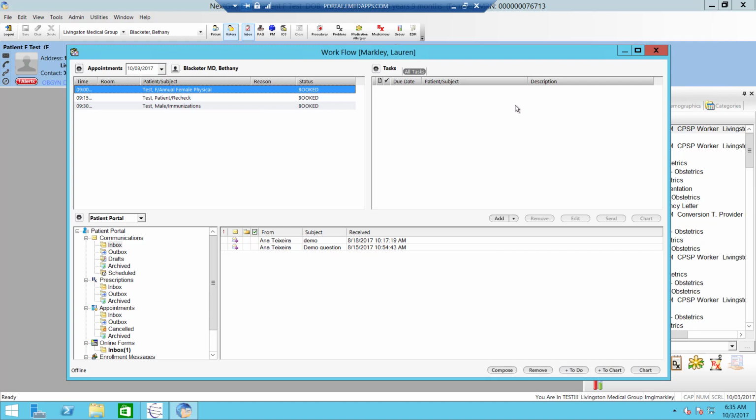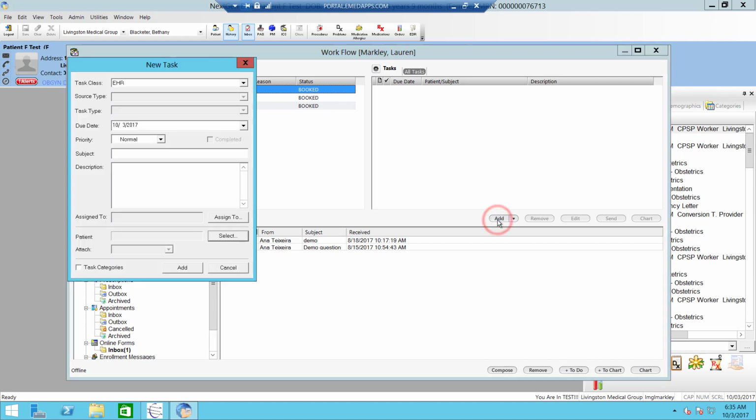So we spoke of tasks a little bit earlier. We said that they're messages that you can send to and from each other. We can manually add tasks from this screen. However, most of the time it's going to happen as you're working through a patient's record. So the chance of you coming here and pressing the add button to manually task somebody is probably not going to happen very often.